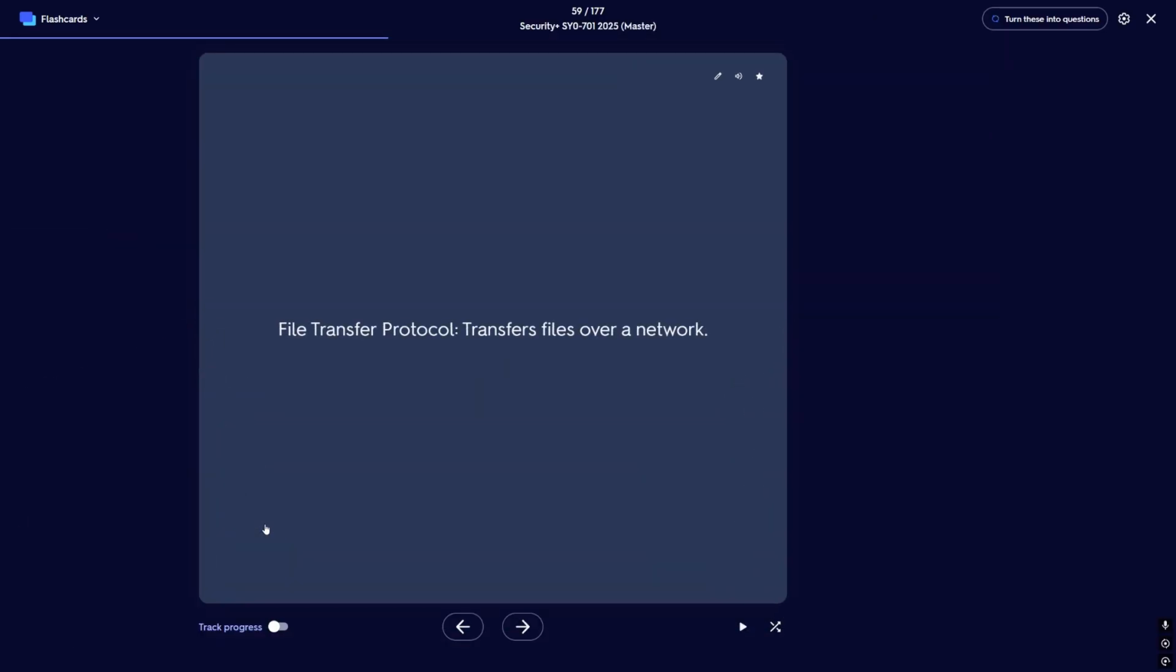Next we have FTP. FTP is the File Transfer Protocol, which is a protocol to transfer files over a network. FTP, File Transfer Protocol.